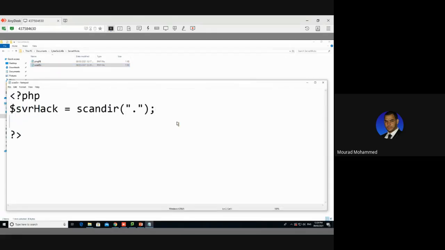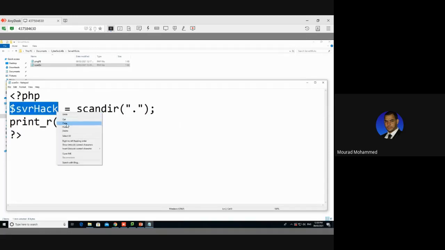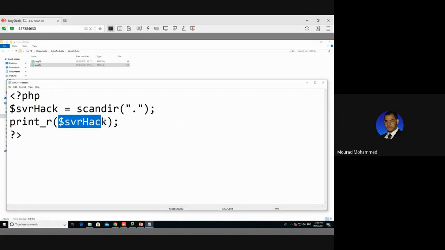Now I'm going to do here, after this initialization, print underscore r, and between the parentheses I'm going to write this variable. Copy, paste it here. No quotations, without quotations. Just paste it like it is. Semicolon. Save now.